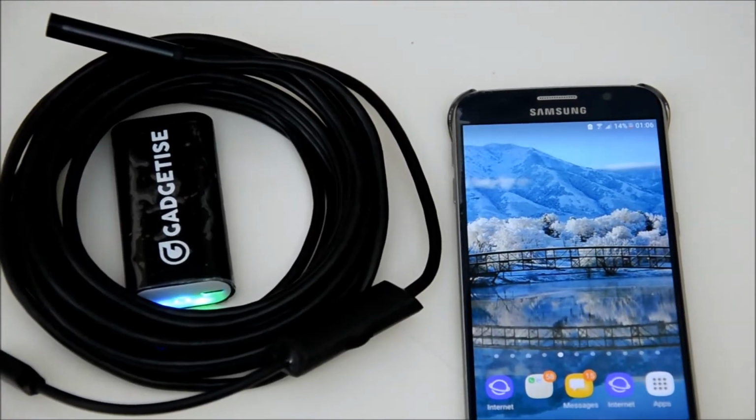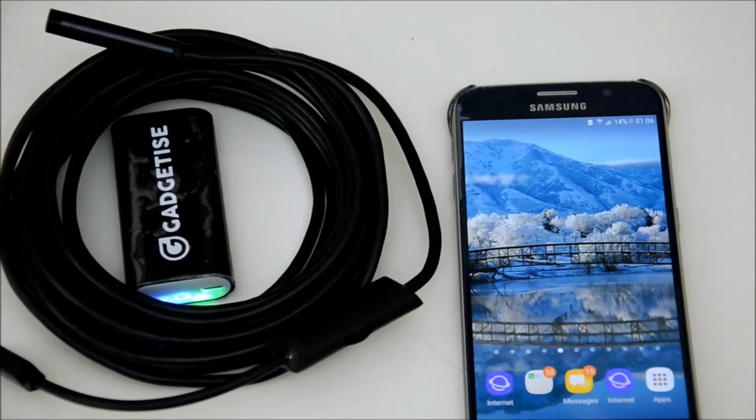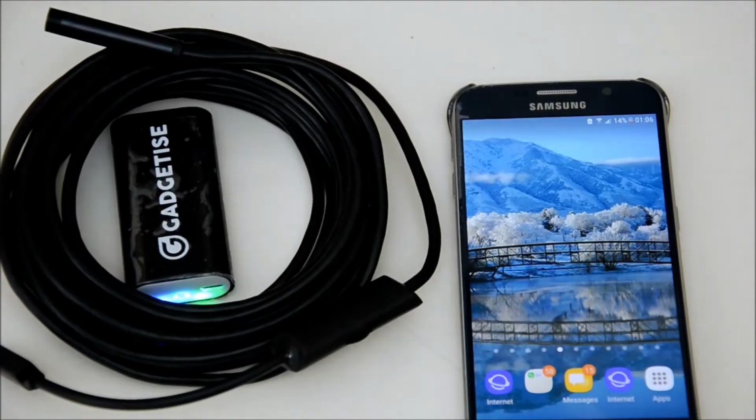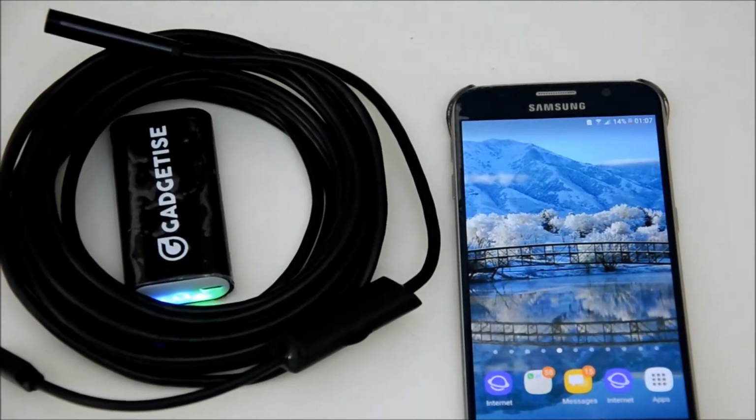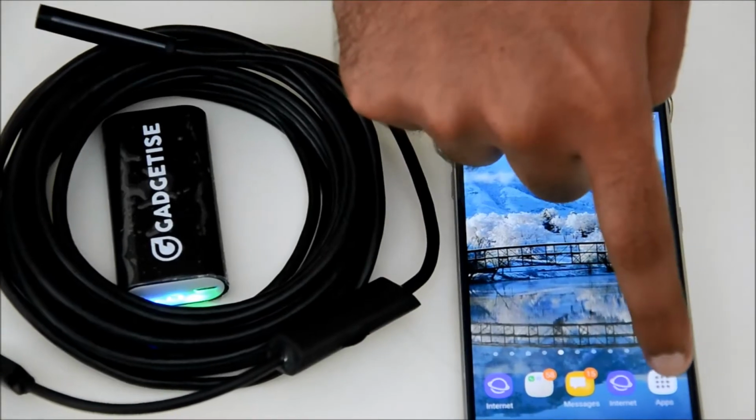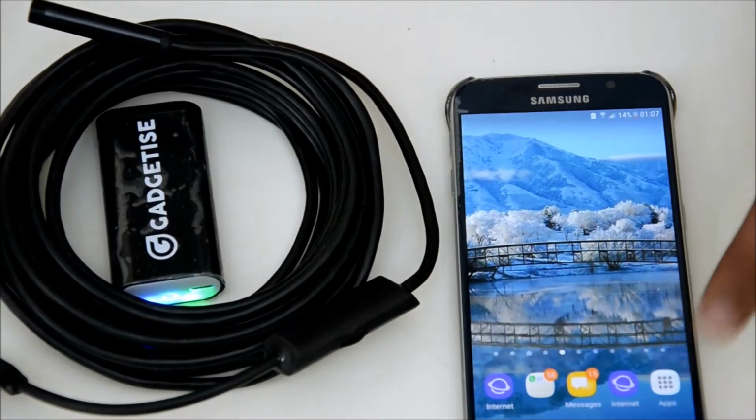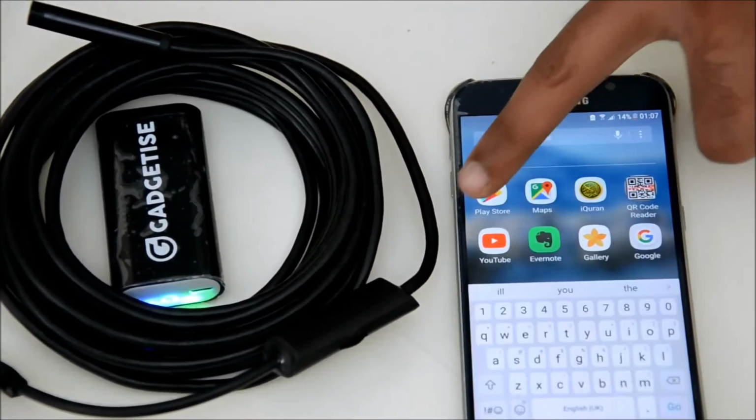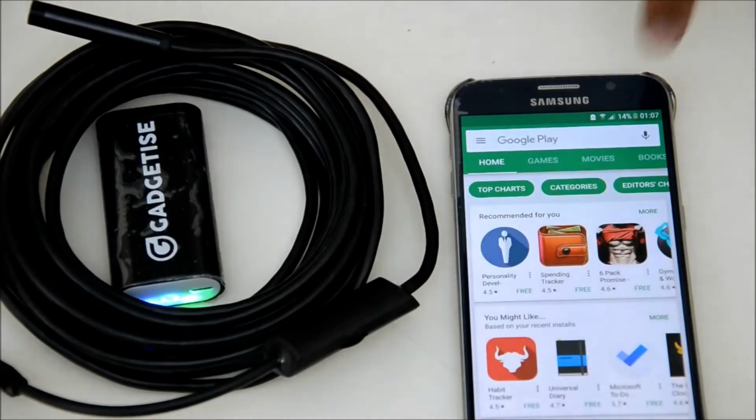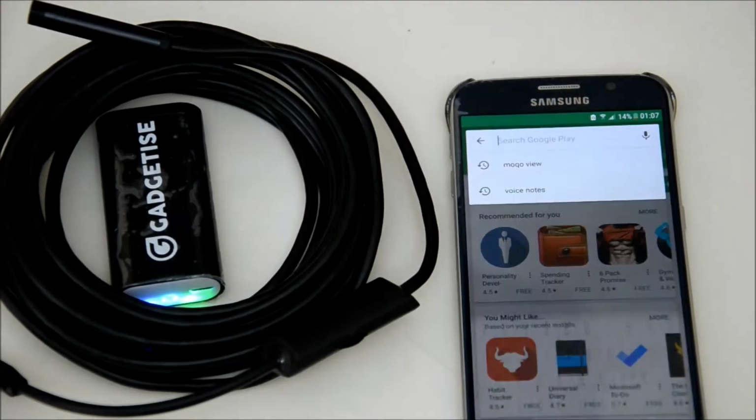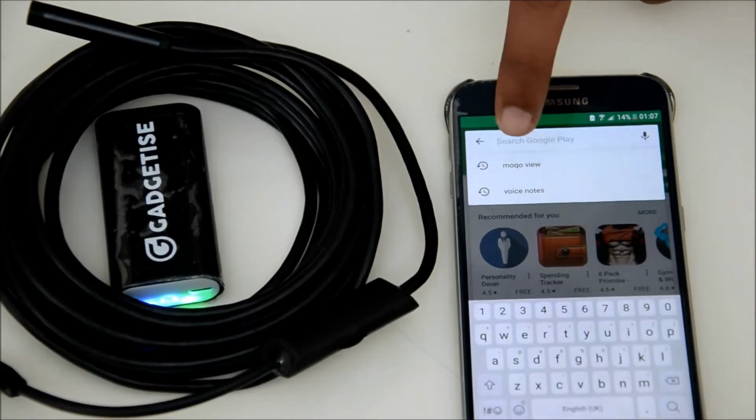Hi guys, in order to start using your Gadgetise Wifi Endoscope, you gotta first install the Android app. Go to your Google Play Store in your apps. Search for Moco View. If you can see, I've tapped Moco View.